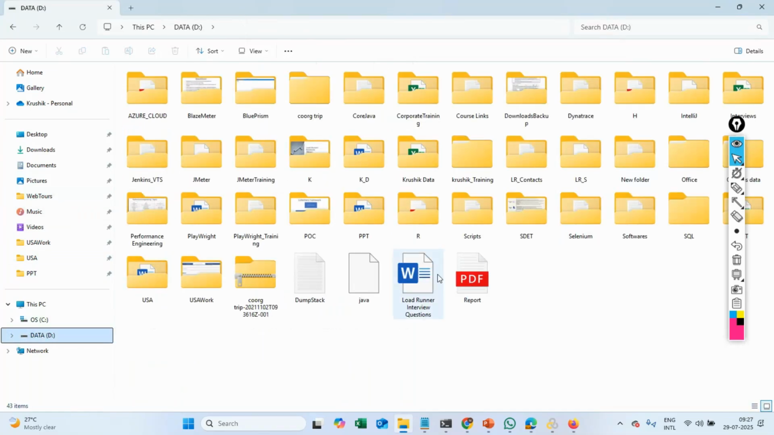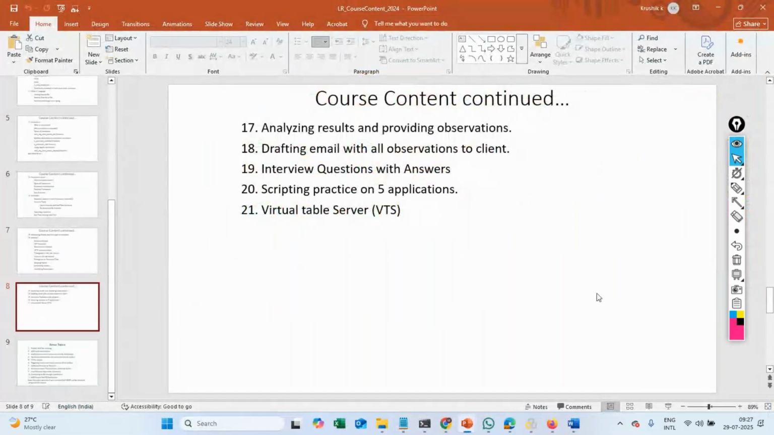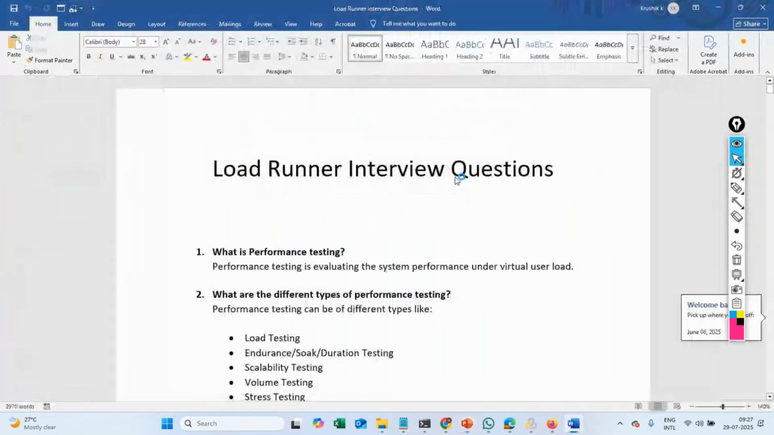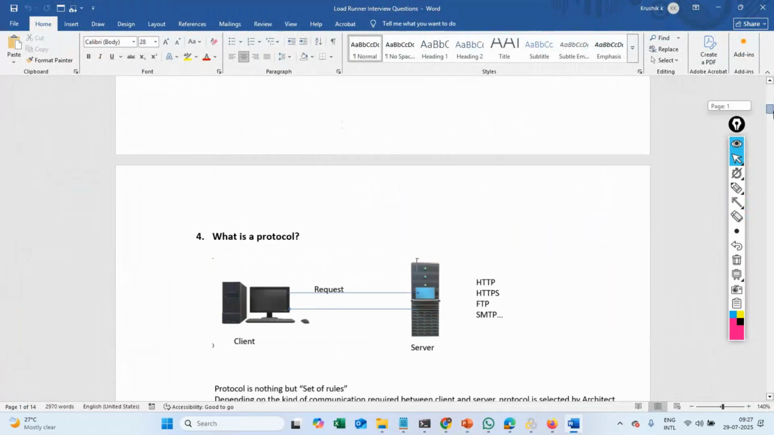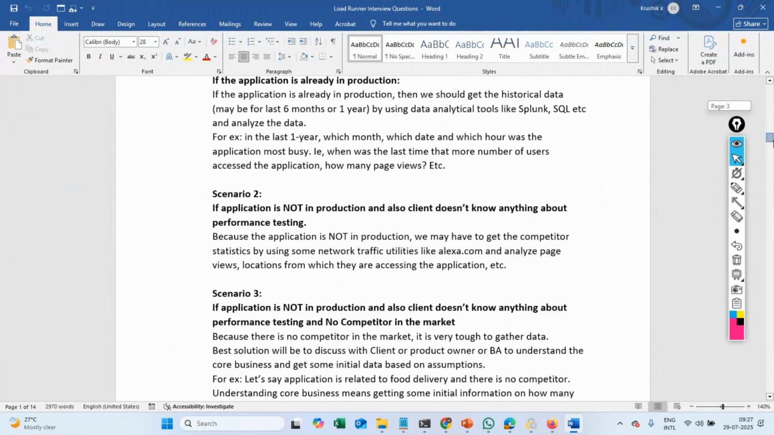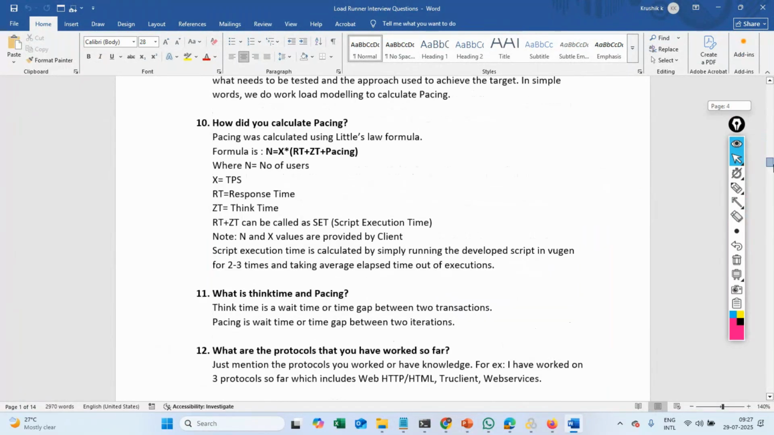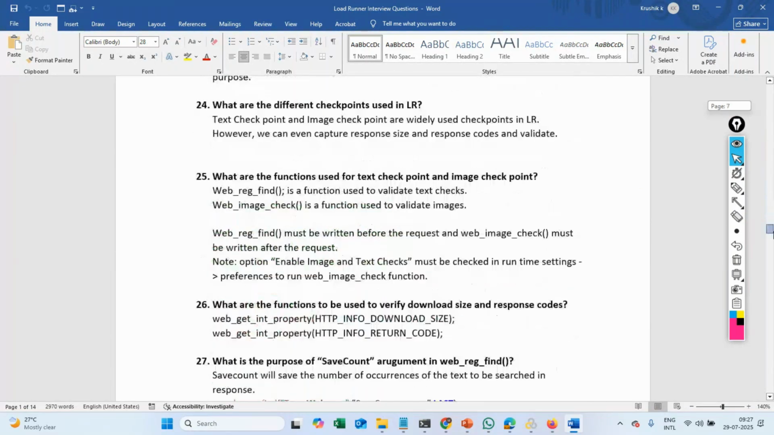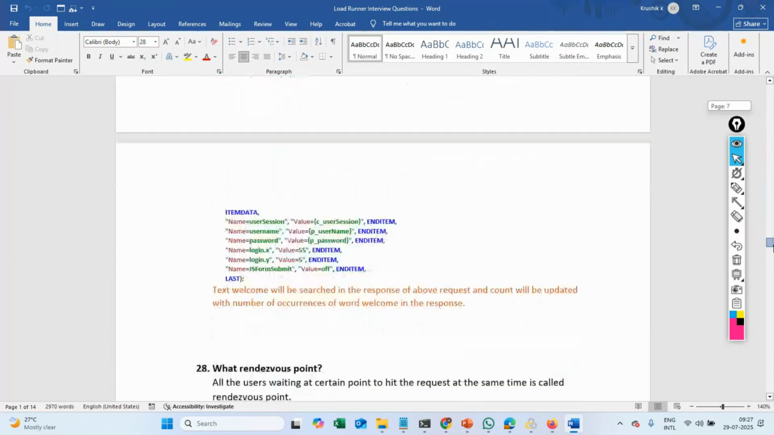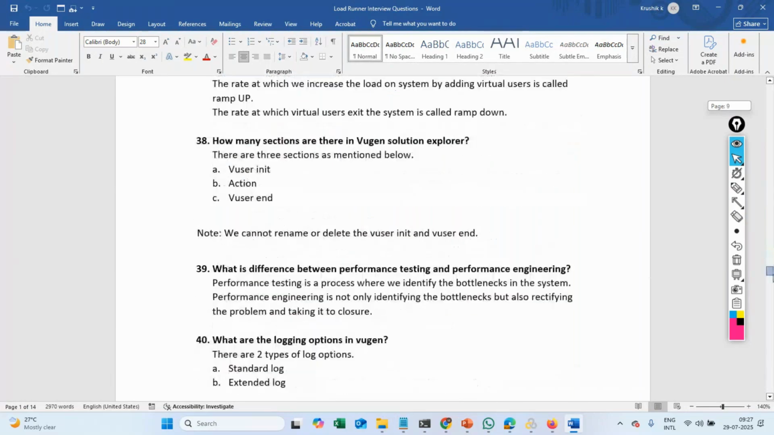Okay, so I have this interview questionnaire document also, which I will share during the course. I prepared this question and answer document with all the LoadRunner interview questions and answers, all the scripting level questions, and all the practical questions as well.